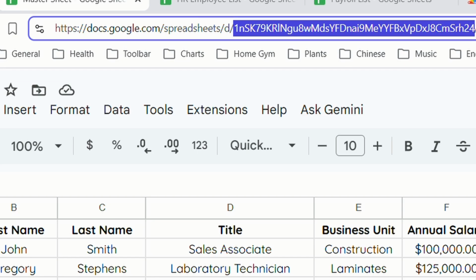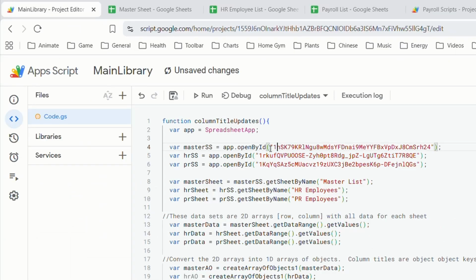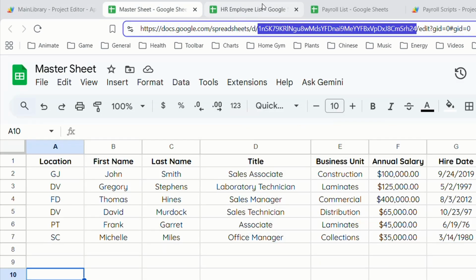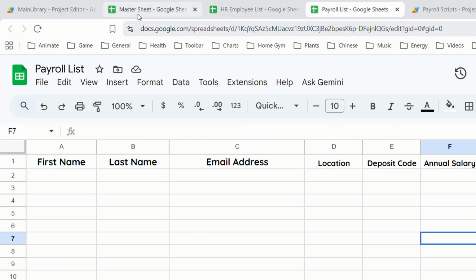This is for the master sheet, remember. And then I would go into this, master SS open by ID, and I would paste it between the quotation marks. And I would do that for all three sheets. And that way, all three of these are linked into the program.